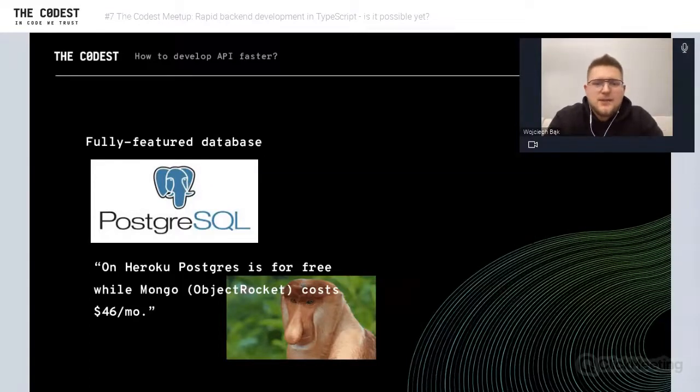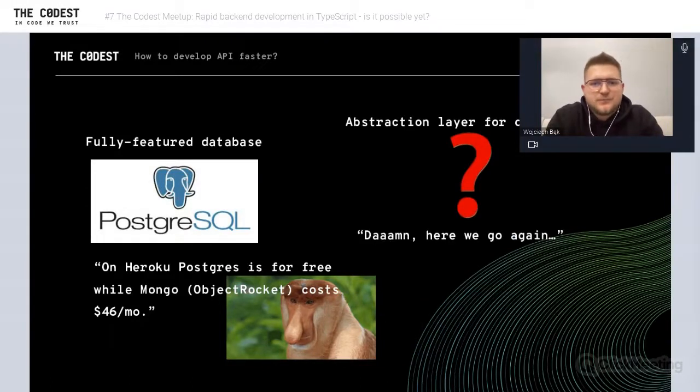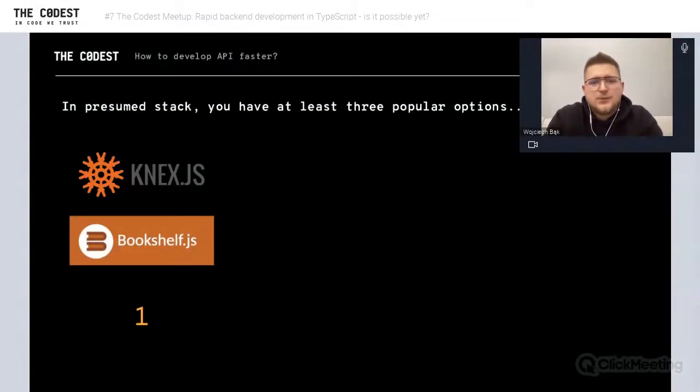And yeah, as you can see, there is still something missing since we didn't decide about the way we communicate our app with our database. So yeah, here we go again. And now I would like to consider something. First of all, in the presumed stack, we have at least 3 popular options, and I'm pretty sure you can make this list longer, but for example purposes, I wanted to say a few words about 3 of them.